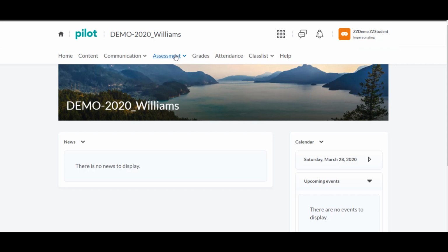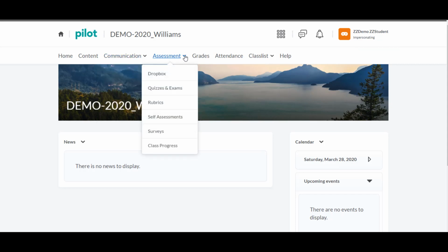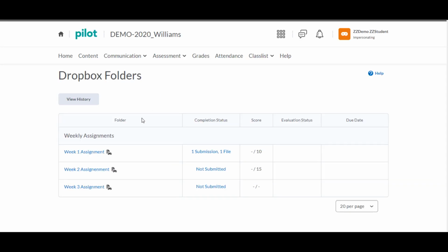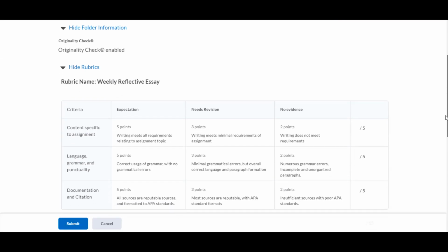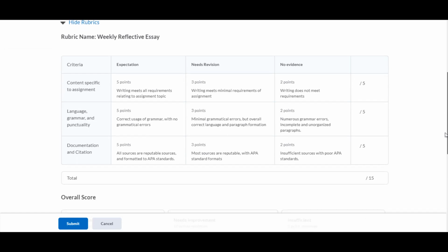The first thing I'm going to do is go on ahead and go to assessment and then down to my Dropbox. I've already put in an example for my week 1 assignment, but if you were to put in a submission, you can click on the assignment that you want. We'll just do week 2. And as you can see, I do have my rubric that's already attached.